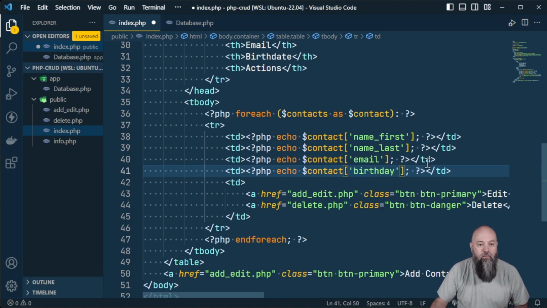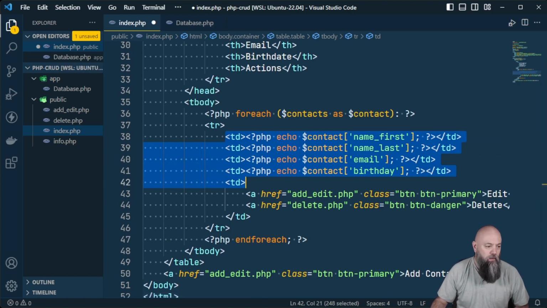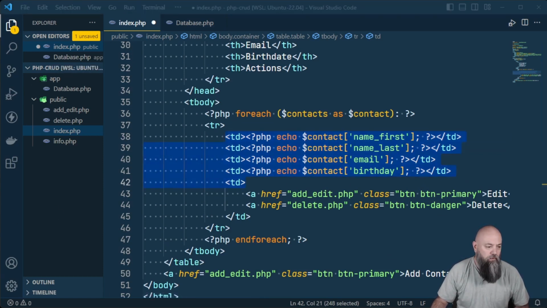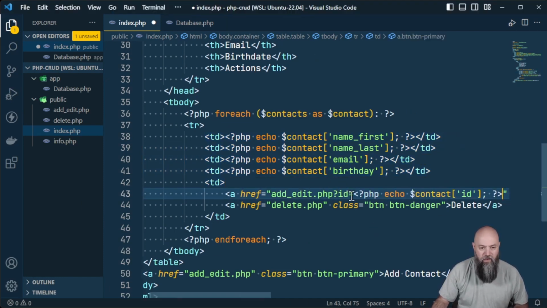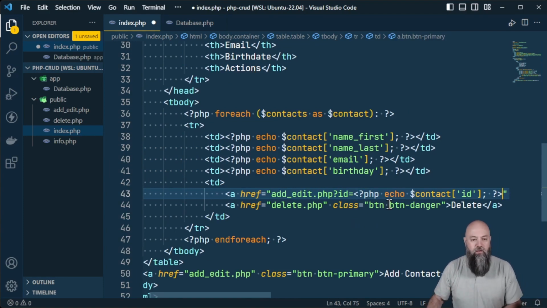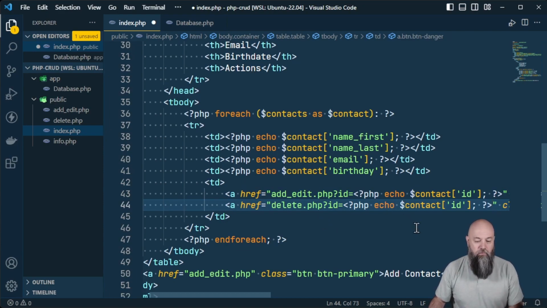Birthday. All right. So one last thing before we go is now we have an edit, and we want edit and delete to do something with this particular record, and we're just going to add a little bit of code at the end of each one of these. And basically it says we're going to add this ID, this query string ID, and we're going to use the contact ID, which is that ID field that we created in our database, as the unique identifier of this record. So delete and add edit will both need that.